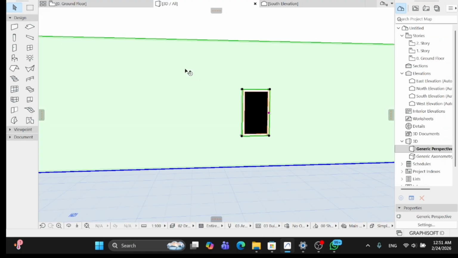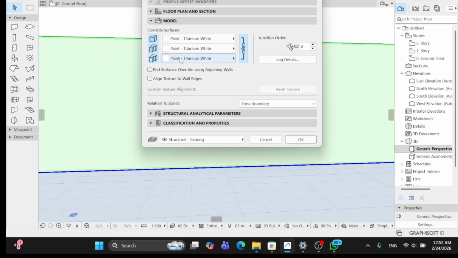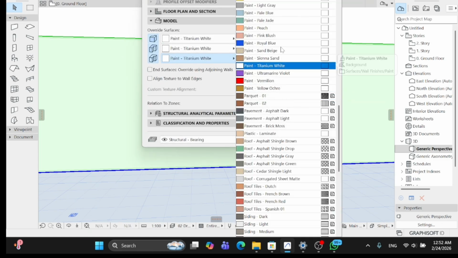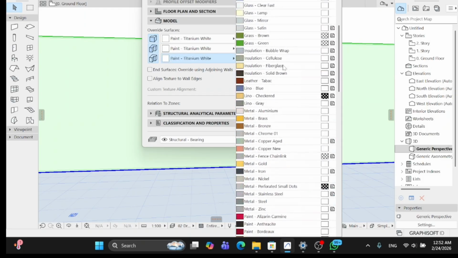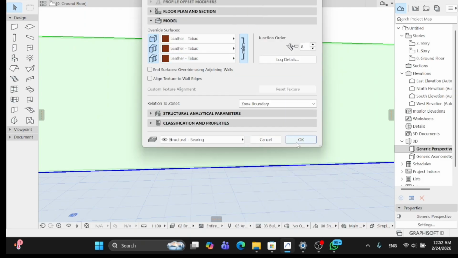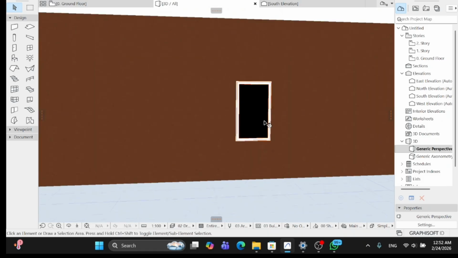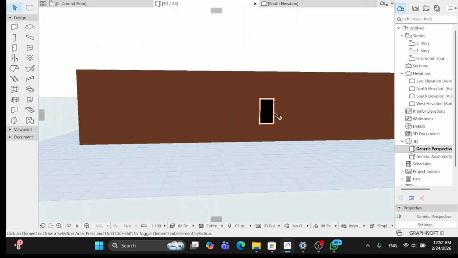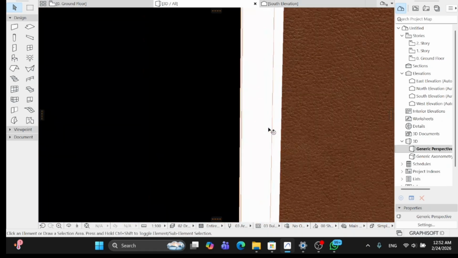Now let me change the color of my wall so that you can see the window very well. I'll change the color to something like, let me use this color. Can you see? So this is my window.